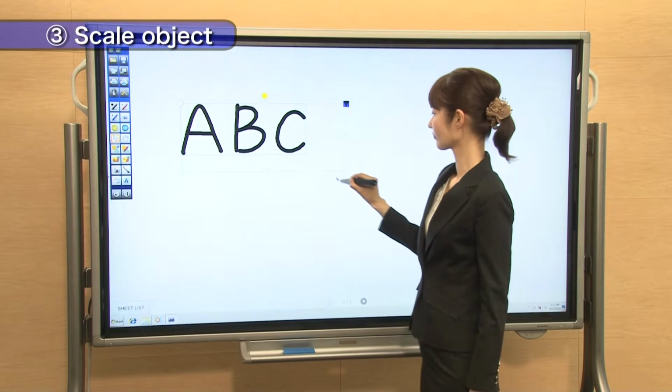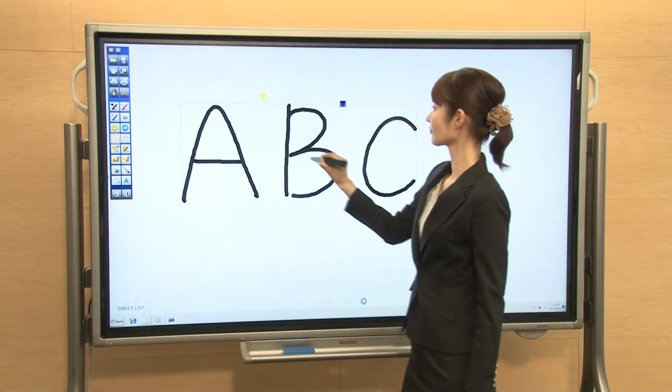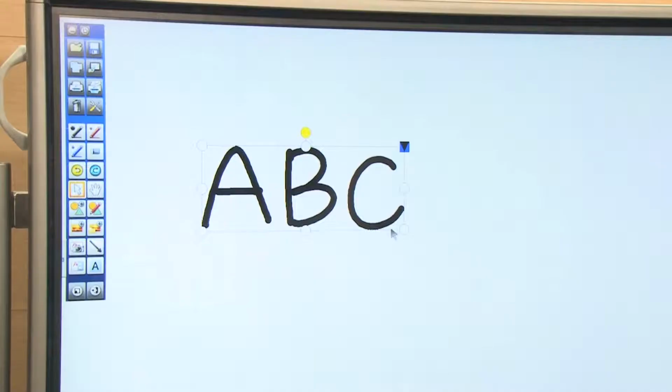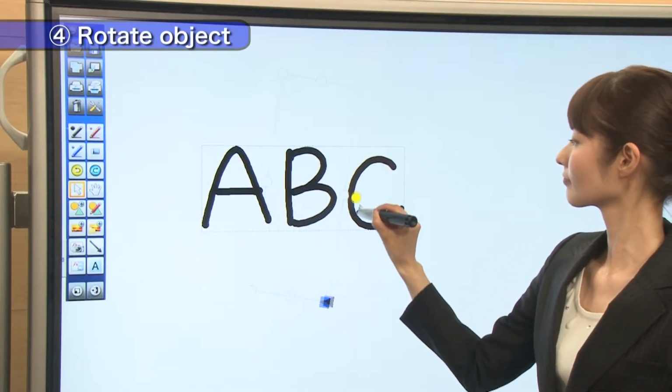Make it bigger and smaller. To rotate an object, drag this point.